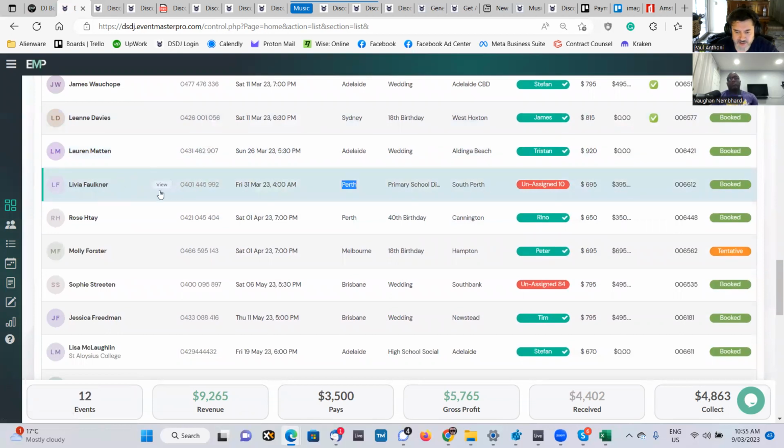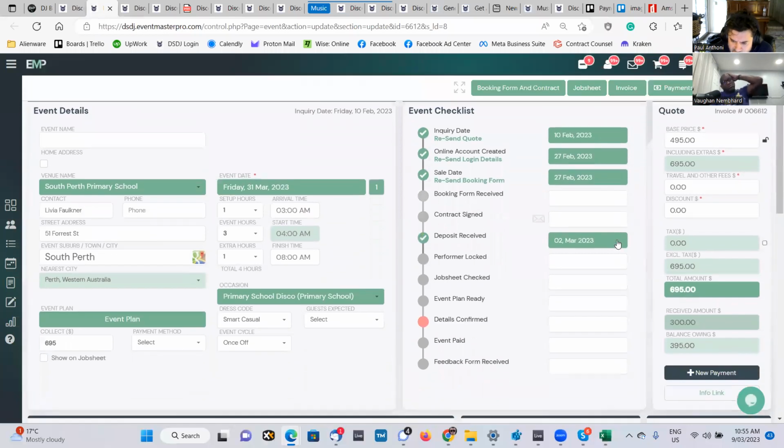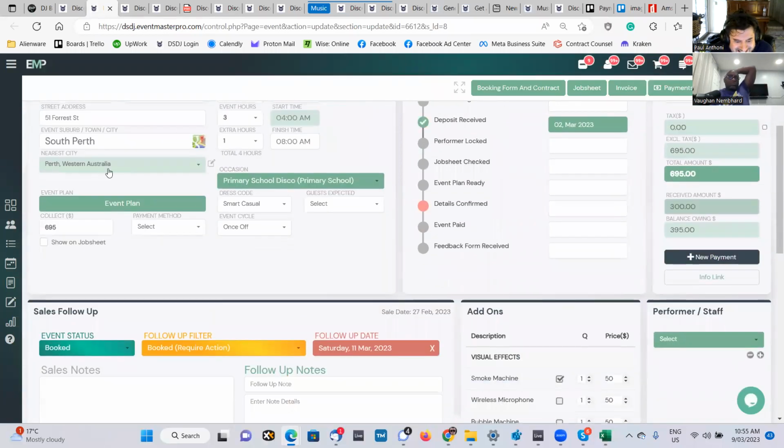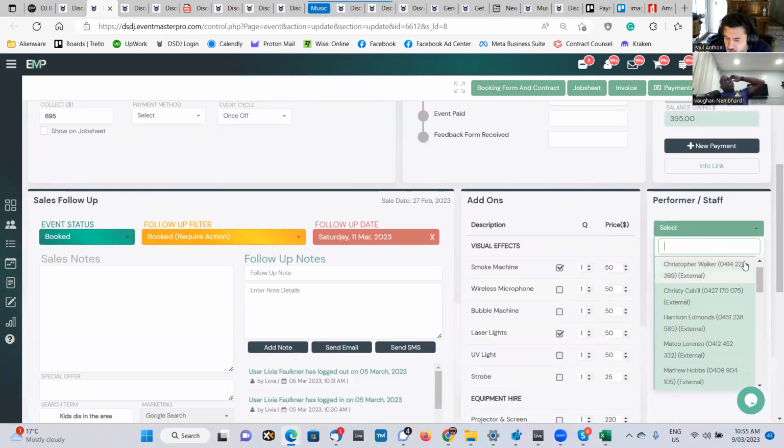Now, if I want to assign this DJ, what I'll actually do is click the name, which opens it into a new tab, and then go to the DJ drop down. And the DJ drop down is going to show me all the DJs in this city. So it's not going to show me DJs from other cities, if you're using multiple cities.